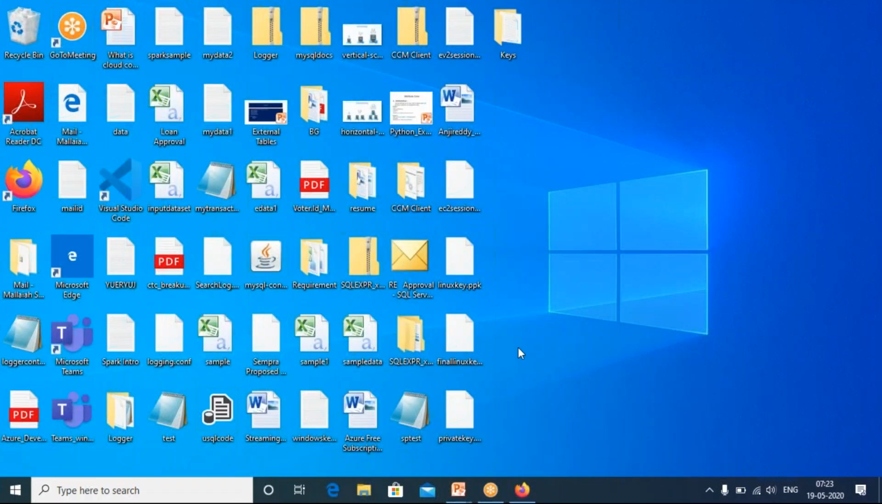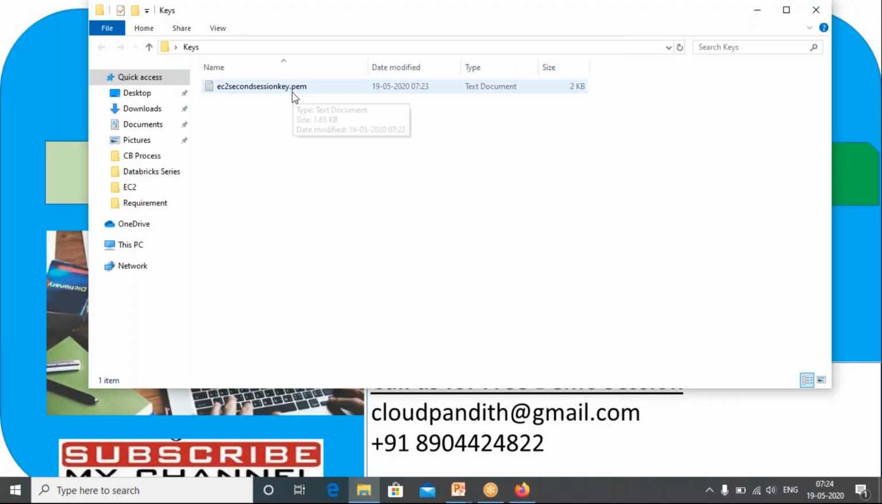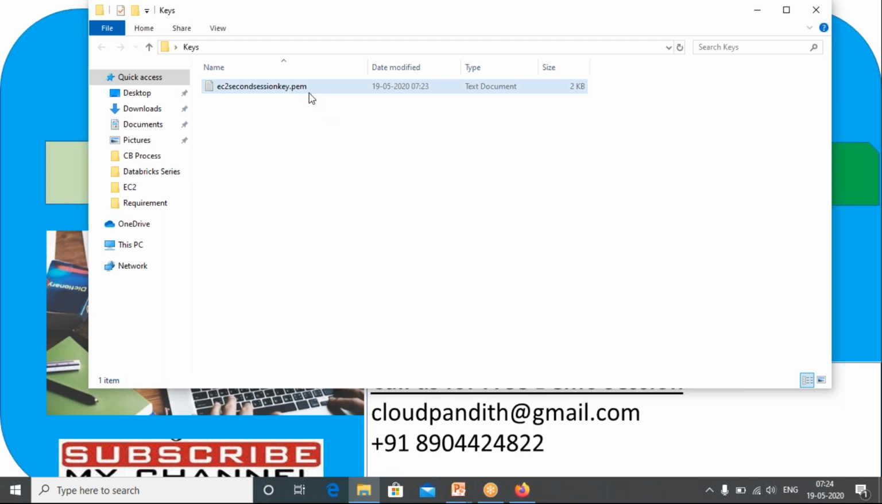So now, as I said, friends, if you want to access the Linux machine, then you need to provide the key. This key is available as a PEM format. Now you need to convert this PEM format key into the PPK format. So how to convert this PEM into the PPK format? Let me go inside keys and show you. See, this is a PEM format, .pem, right? You cannot just rename it to .ppk. You should not do that. So you need to convert this PEM into the PPK.